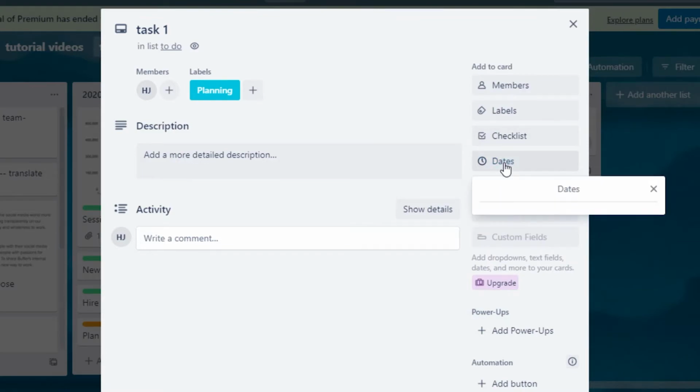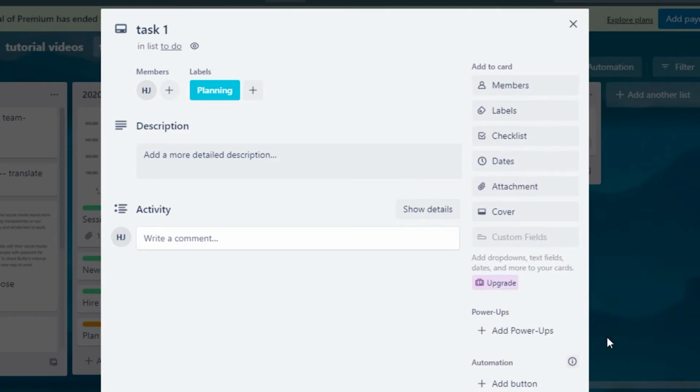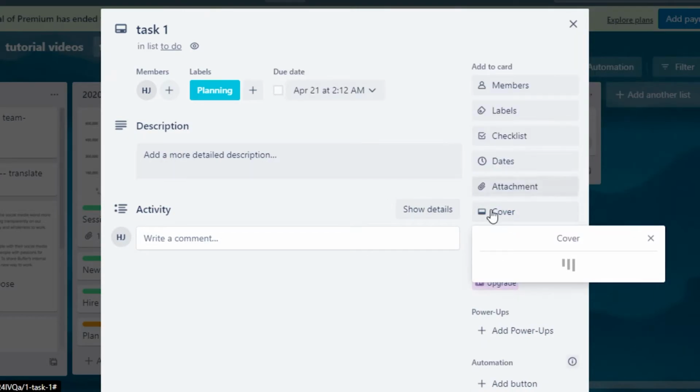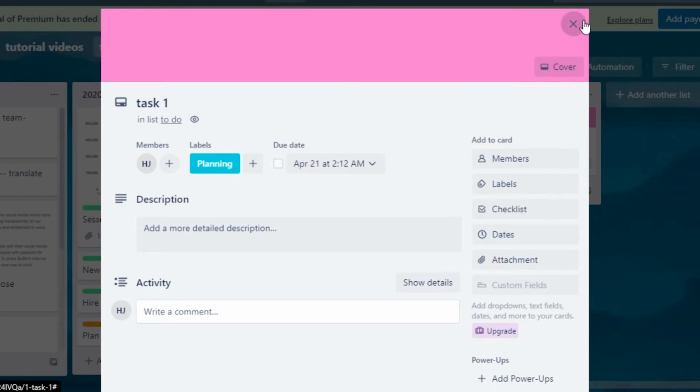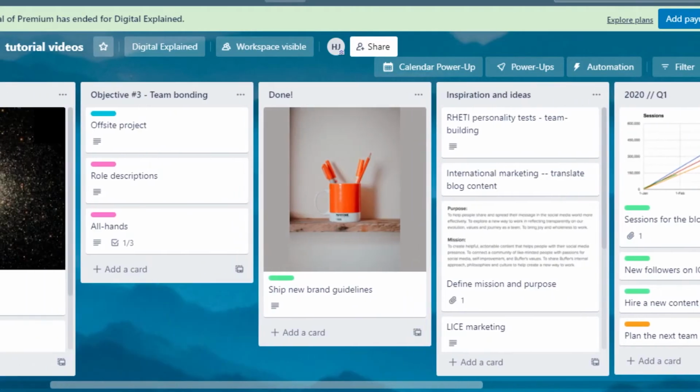Then I can add dates, the due dates. Let's add a date for tomorrow and click on save. We can add attachments or add a cover to our task right here. And then you will simply close the task. There you go. Our new task has been created on Trello. So this is how you create a task.